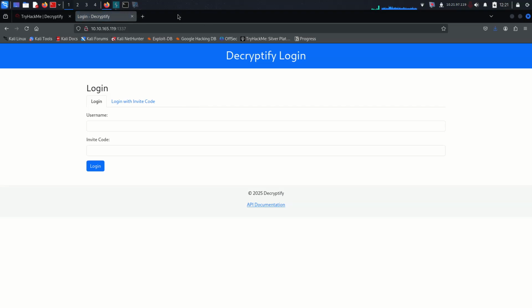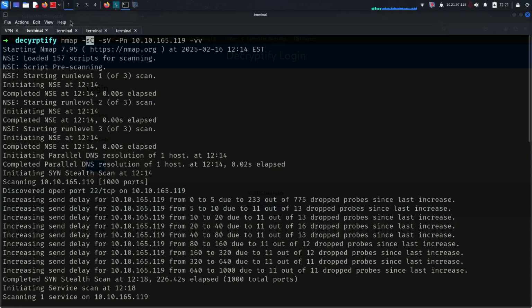So we got the login page, and we can log in with an invite code. If you try to log in with an invite code, you need email addresses, and if you try to log in with a username, then we just need the invite code again. So yeah, we have the web server, and let's look at the directories.